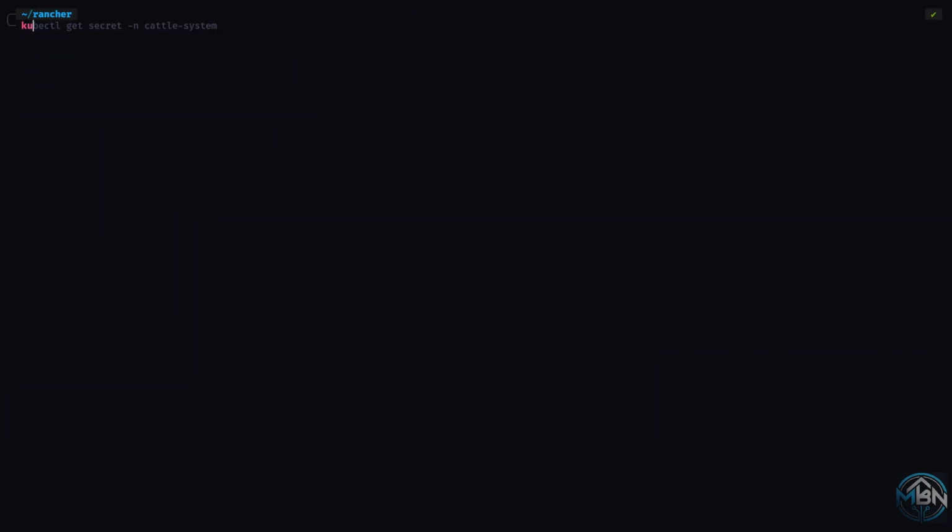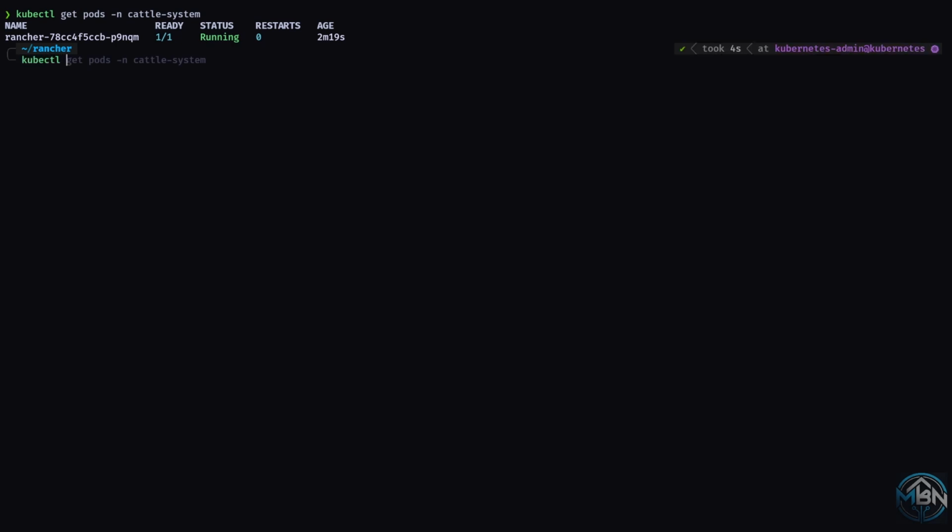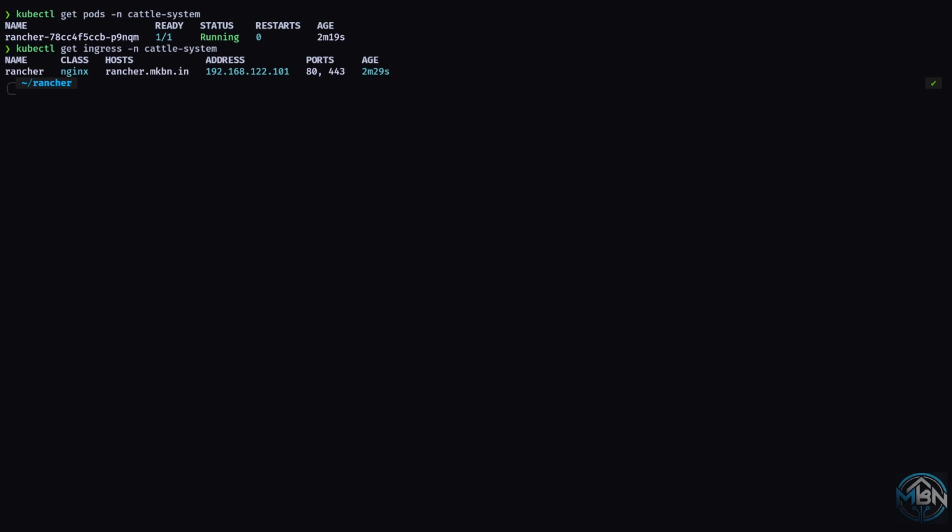Let us check the status of the pods by running kubectl get pods -n cattle-system. The container is creating. Let us also check the ingress by running kubectl get ingress in the namespace cattle-system. And as we can see, we have an ingress resource.